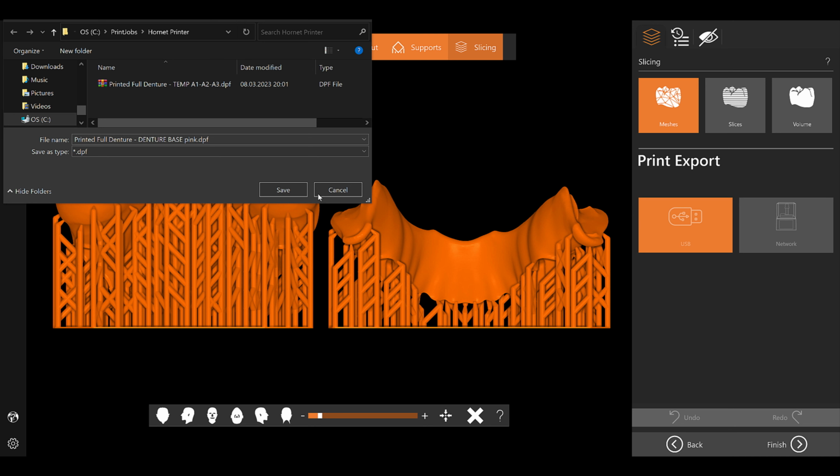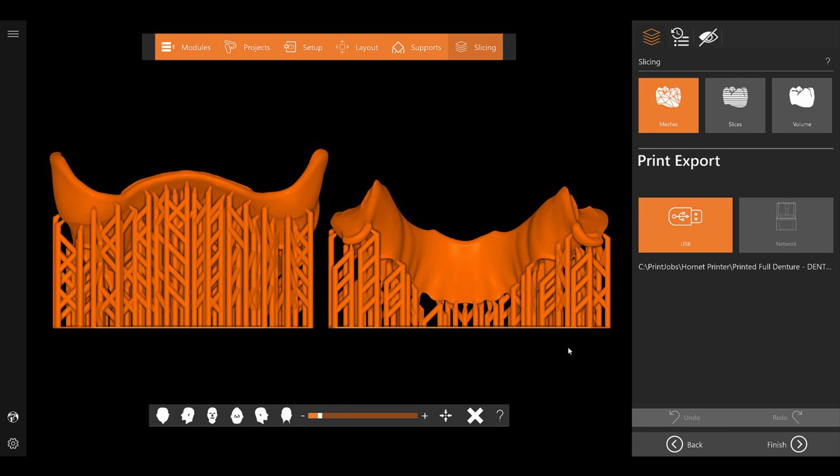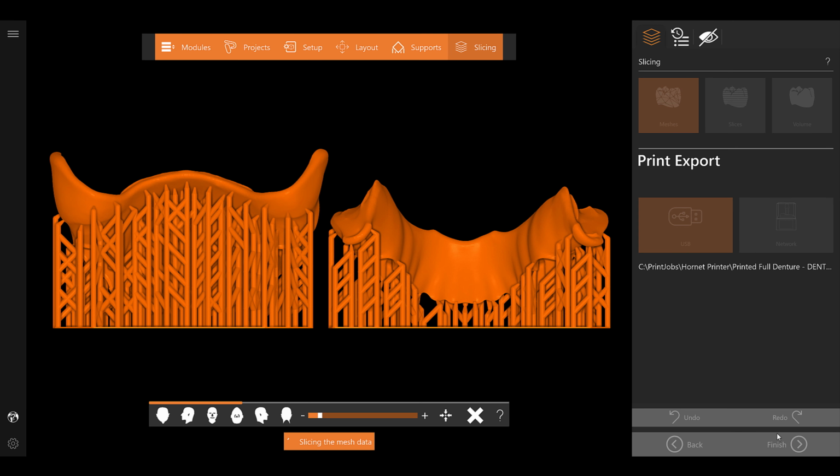The prints for both components of the dentures have now been prepared, which concludes the digital process of denture production.